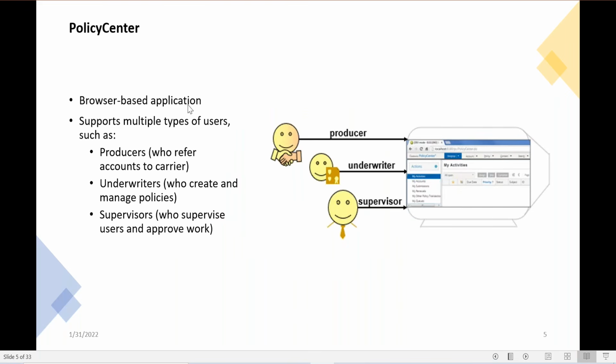Now, PolicyCenter browser. Okay, let me show you that. First understand the roles in PolicyCenter. What roles are there in PolicyCenter? First of all, PolicyCenter is a browser-based application. You can access this application in your Chrome browser, Mozilla Firefox, or any browser. But Guidewire recommends that you use Google Chrome in order to get a better experience. So use Google Chrome to access the PolicyCenter application.